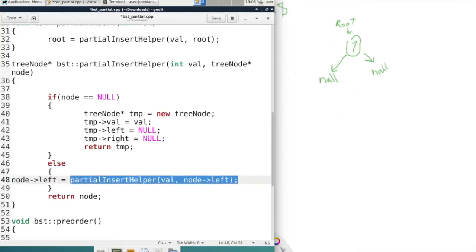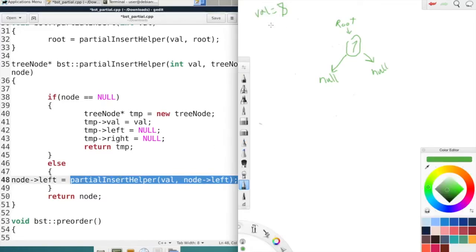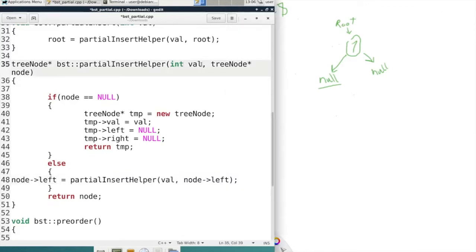Okay, so in this case, when we call partial insert helper, we are passing it two things. We're passing it value, and we're also passing it the value of our left pointer. All right, so when we come back around and we hit our recursive function, value will be 8, and node is going to be null, because that's what we just sent to that function.